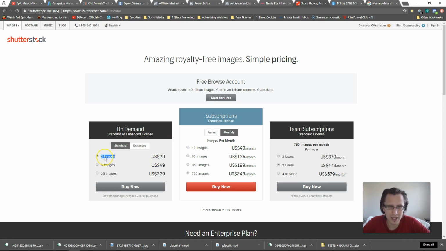I'll probably only need 2. But if you think you'll need more and you want to change it up every single time, this one would probably be a good deal. But again, while you're testing, while you're starting out, this one's probably good, okay? So that's Shutterstock for you.